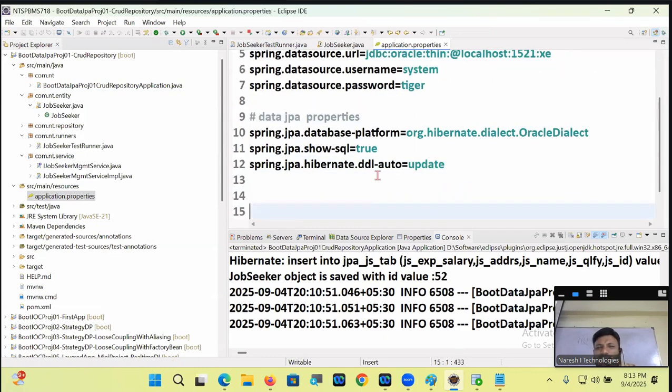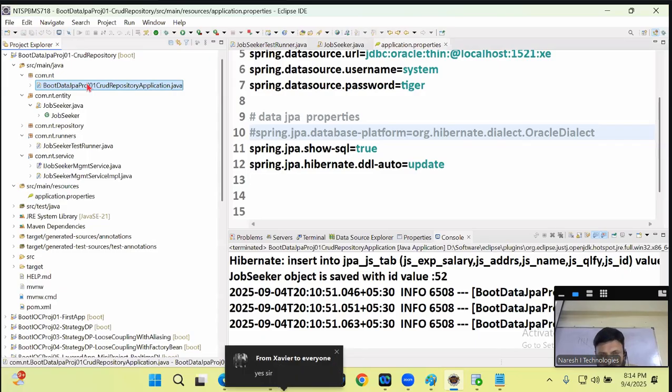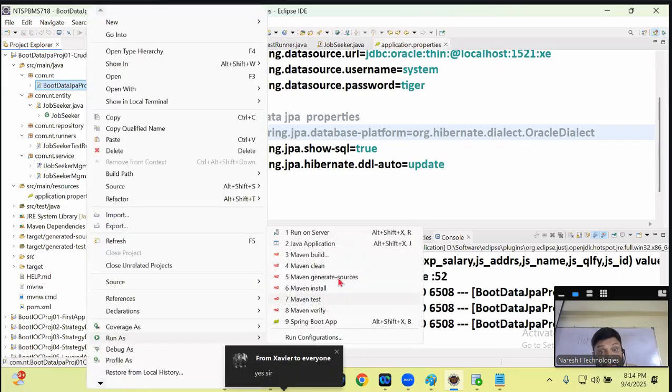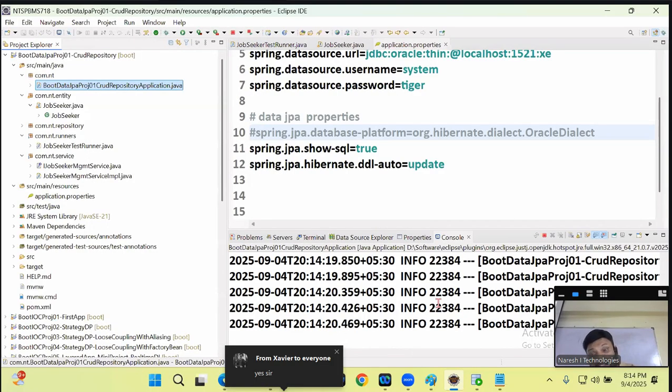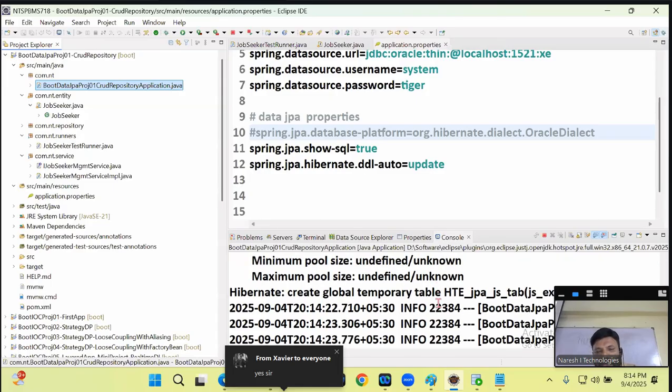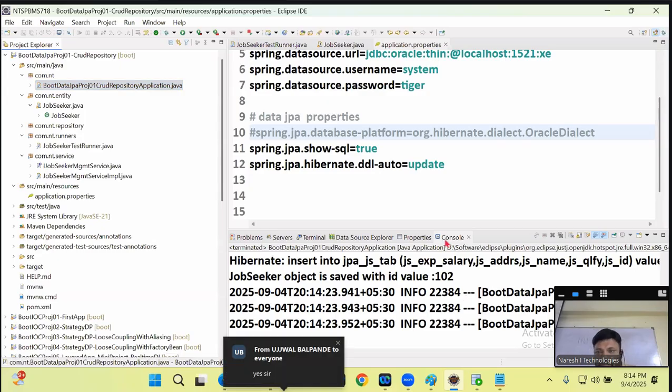Dialect is optional, boss. If you don't give dialect also, no problem. It will pick up the dialect automatically. It's not mandatory. If you don't give dialect also, nothing happens. Still the application runs in the same fashion, guys. It's recommended to give, not mandatory to give. And it will pick up the dialect dynamically.